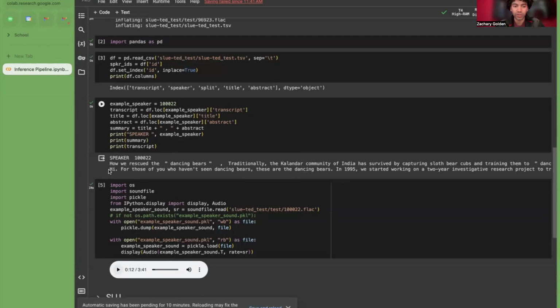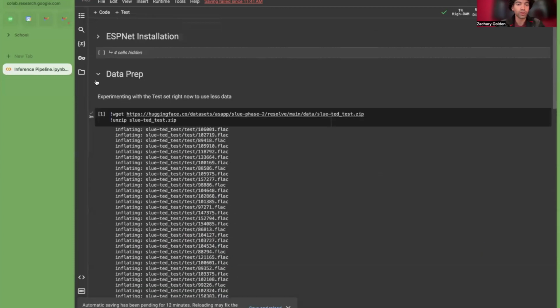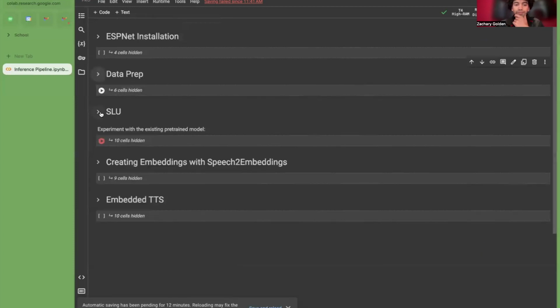So as you can see, we printed out the transcript and it's following pretty closely to what we're hearing. Okay, that's data preparation. The next step is to create a text summary.